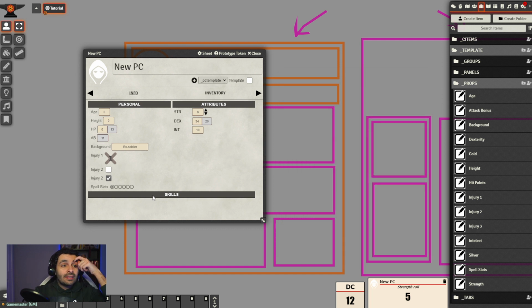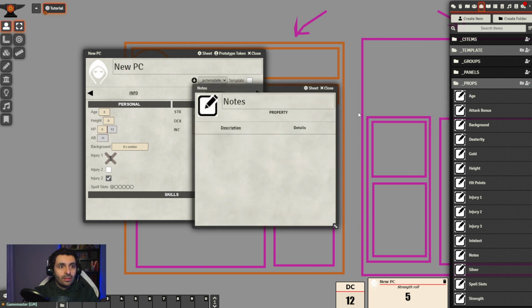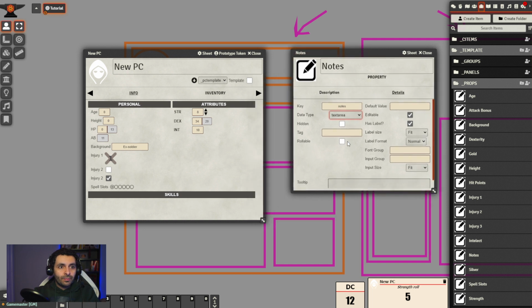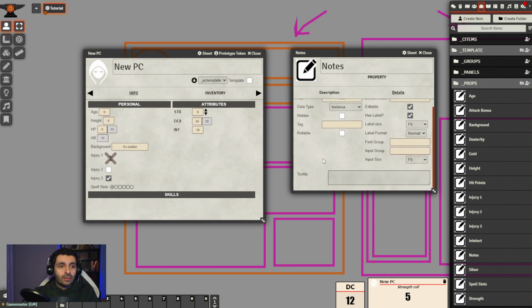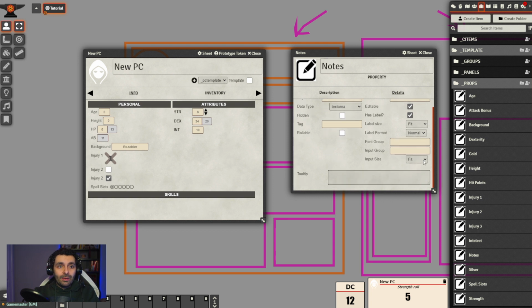Okay, let's create a note property, note, and the key is going to be notes. We select text area, we include no tag. Normally it's not needed, because I should remove this because it's just a box and it doesn't look very good. Okay, so one important thing about the text area is that the height is going to be defined by the input size.